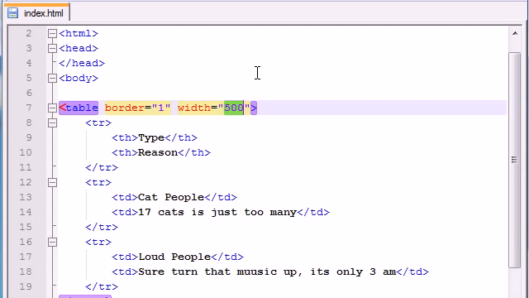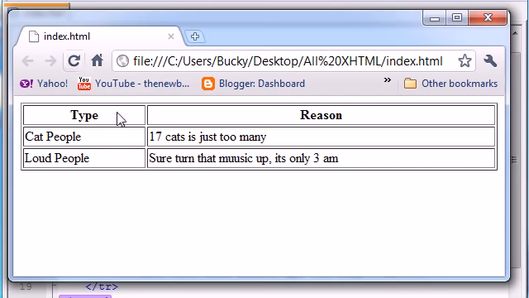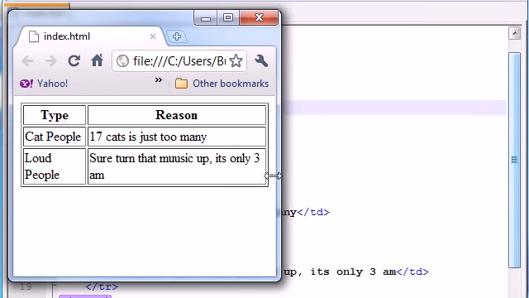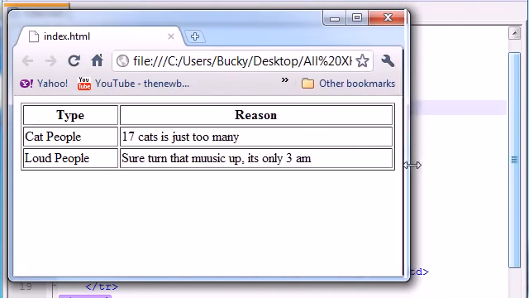Another way you can adjust the width is to give it a percentage. If you give it something like 100%, it's going to adjust to 100% of the width of your website. So let's go ahead and save this and check it out. It now takes up 100% width. If you shrink this, check it out, it's still taking up 100% no matter how small or how long it goes.